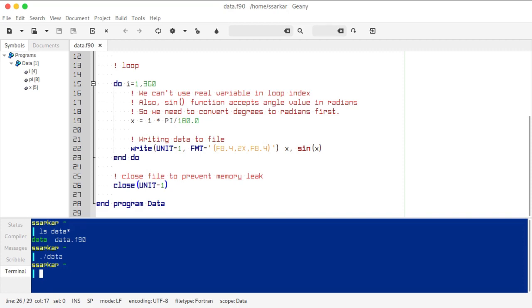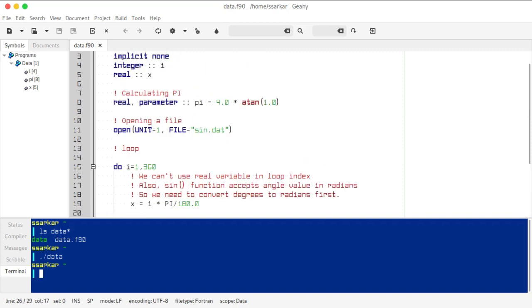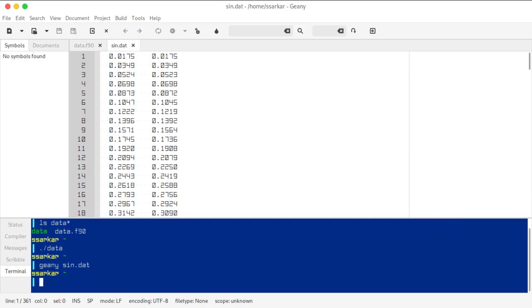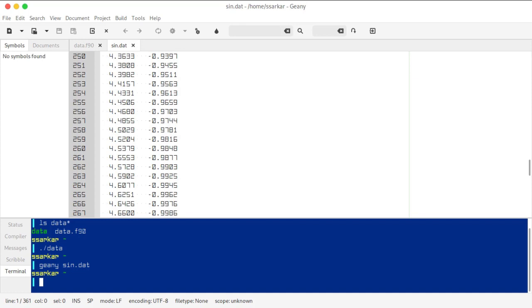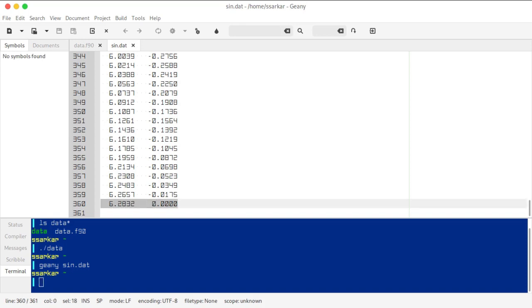Let us now open the generated file in GNU to see what we have just done. The file is named sine.dat. Let us open this file in GNU. Here is our generated file. You can see that it has exactly 360 rows.